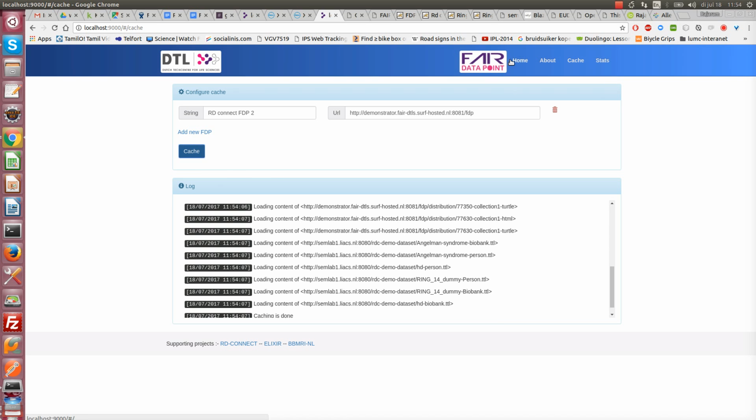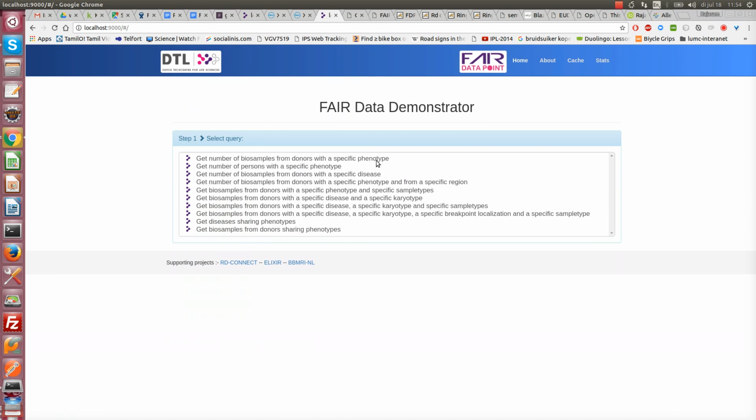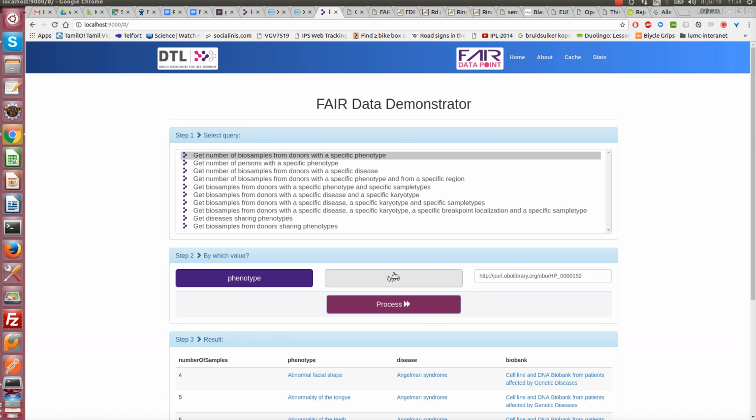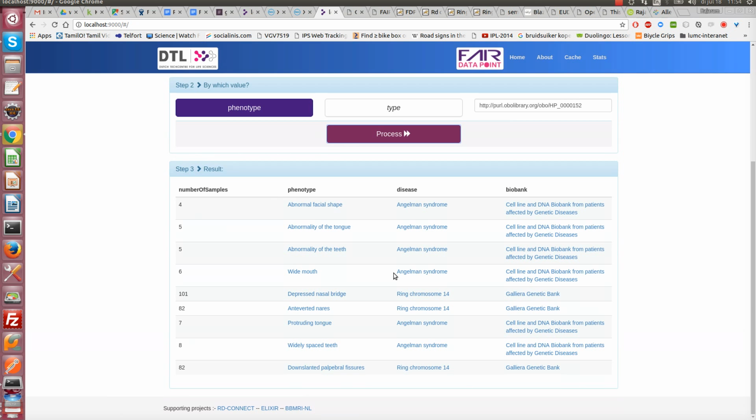So when I go back and execute the first query again, and I select abnormality of head and neck as an input and process it, now I get more results, and now I get results which are reported for Ring 14 disease as well. And this is what I would like to show in this demonstration, and thanks for watching.